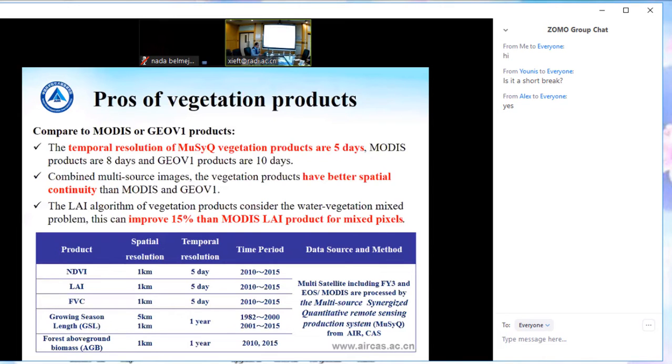Thirdly, the LAI algorithm of our vegetation products considers the water vegetation mixing problem. It improves the quality of LAI by 50% compared with MODIS LAI products for the pixels mixed with water. In summary, our published products have some advantages over existing similar products.